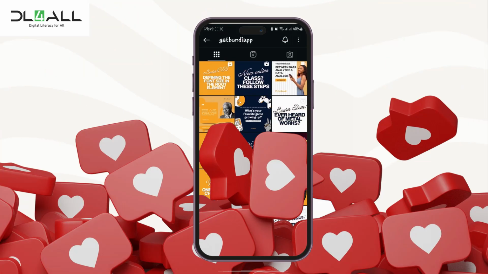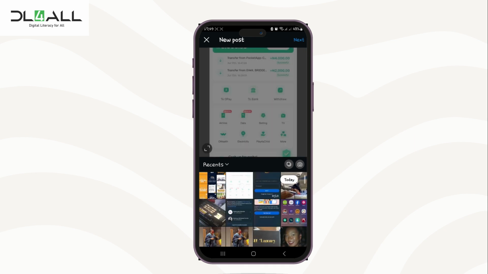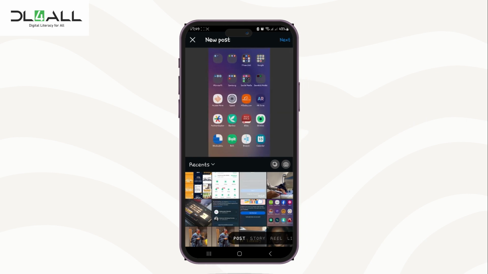3. Access the posting interface. Tap the plus icon at the bottom center of the screen. This will take you to the posting interface.